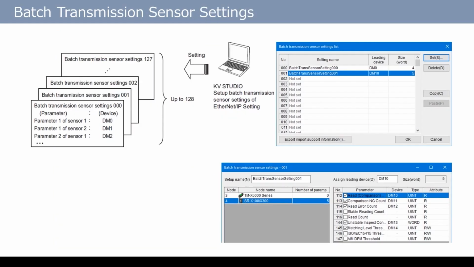Transmission sensor settings can be modified to specified sensor parameters using a batch file from the ladder program. It is very convenient when there are changes to the setup. The sensor parameters to be modified can be listed in advance in KV Studio. As you can see, a unit is assigned for each parameter. Let's rewrite the values stored in this unit using the batch file. When writing a value, turn on the relay to request writing from the ladder program.